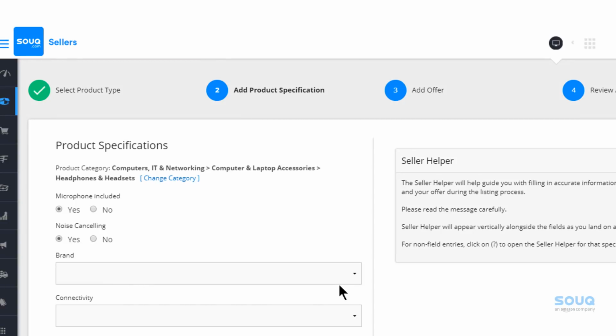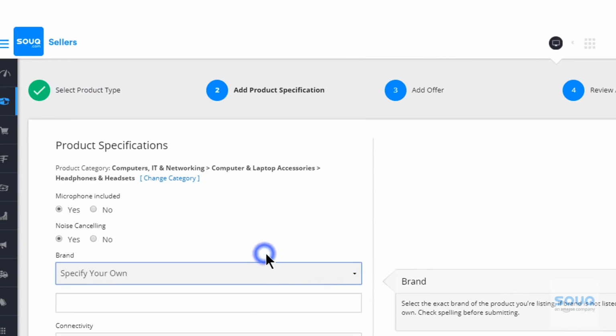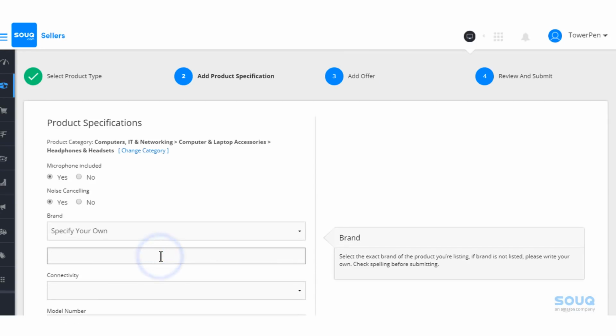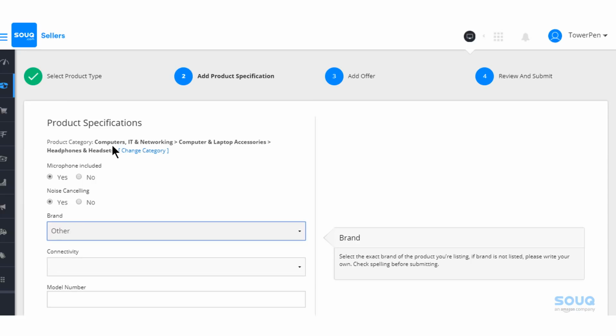If your brand is not yet included on the drop-down list, you can choose Specify Your Own. Do not compose any brand name. Make sure that the new brand is registered to avoid any legality issues. Otherwise, you can enter Other if the item has no brand.